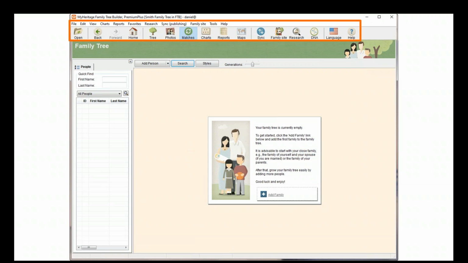Or you have the usual, and probably mostly for Windows, but yes, Family Tree Builder also runs on Mac. You will be used to the file, edit, view, charts, reports, and the more textual menu over there. What you are also seeing on your screen is that the software is inviting you to create a family.